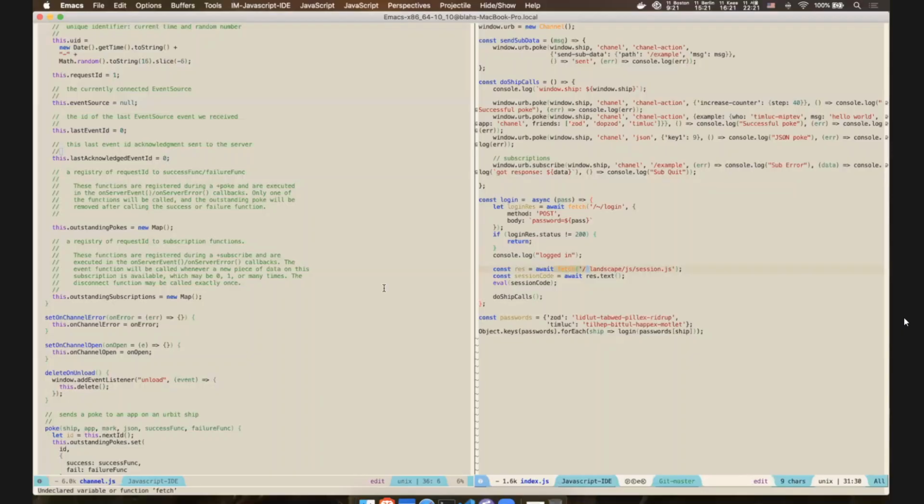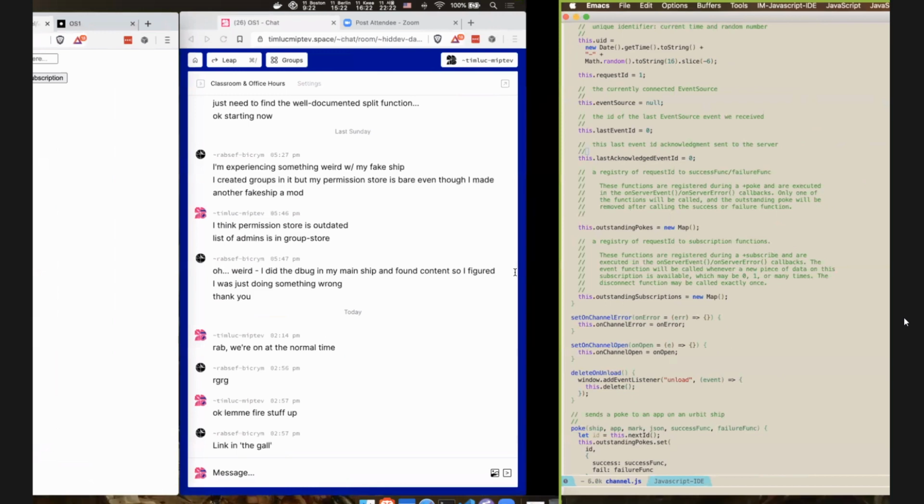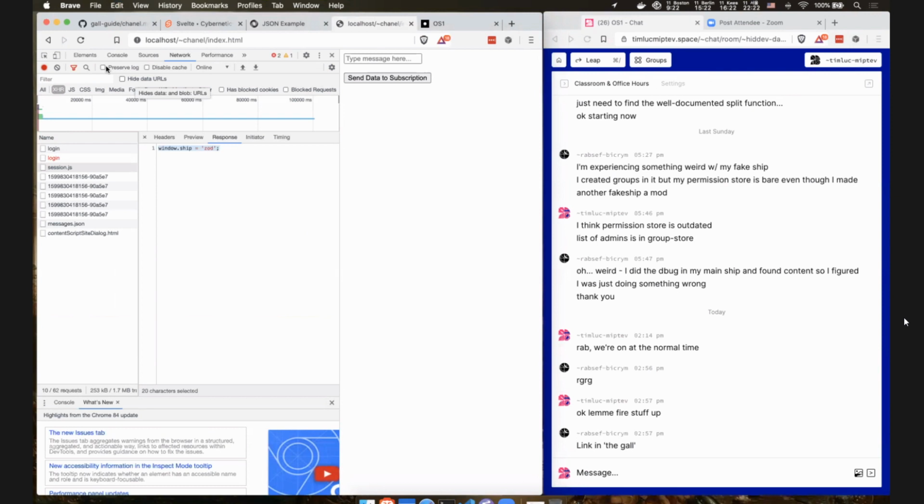So what happens is we get the response, and it should show me the response body. This is what session.js returned to us: this JavaScript text, window.ship equals ~zod. I set session code equal to the value of that result, and then I eval it, which is basically taking this thing as code and running it.